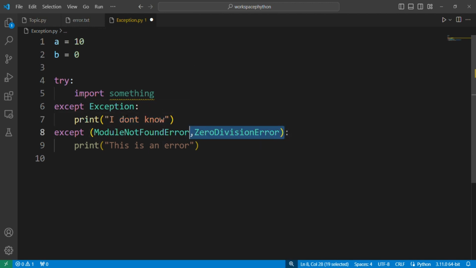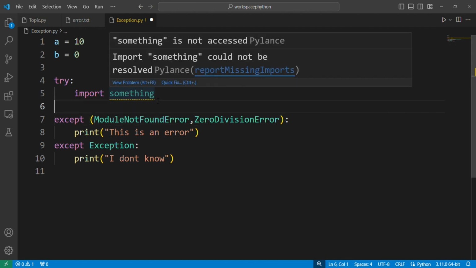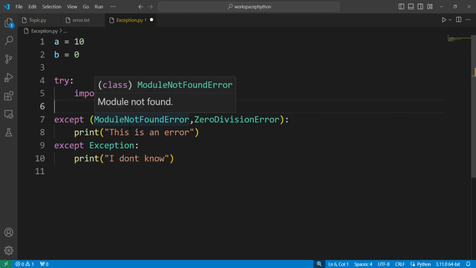It goes in a hierarchy way. First we have exception right here. If you have this under this, which is basically, let me cut that and paste it right here, then it's gonna go to this one. Basically it's gonna go from the top to the end. So it's gonna go from module not found error or zero division error to the exception.